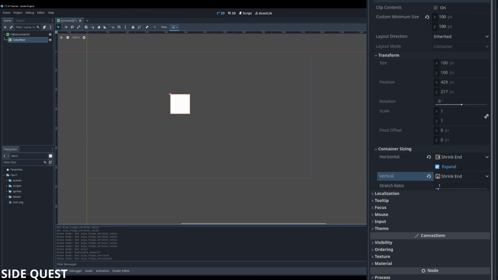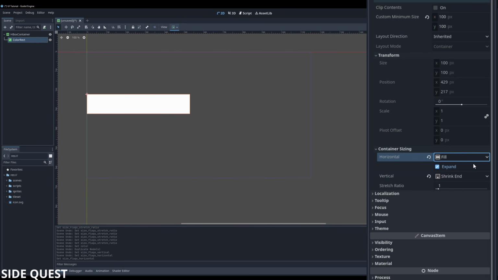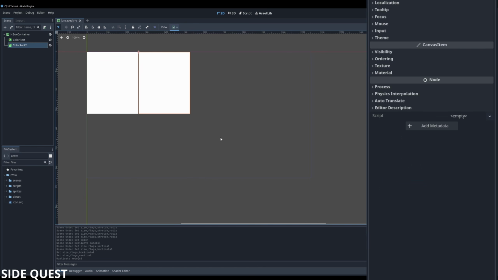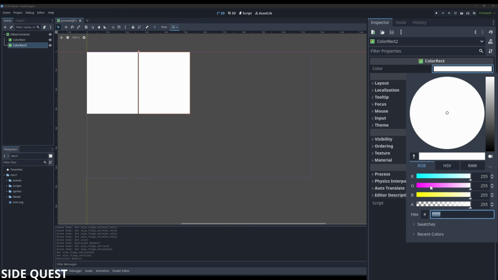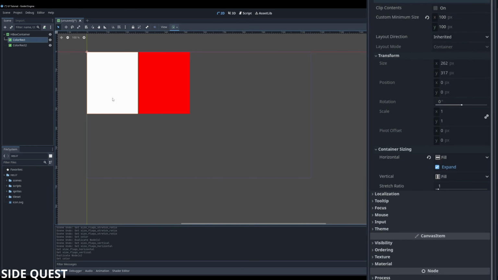The stretch ratio property only has an effect when the expand flag is turned on, and if there is at least one more sibling node with the expand flag turned on as well. Let's put both properties back on fill, duplicate our color rect node using Ctrl+D, and make the duplicate have a red color. Stretch ratio determines how much space this node takes.